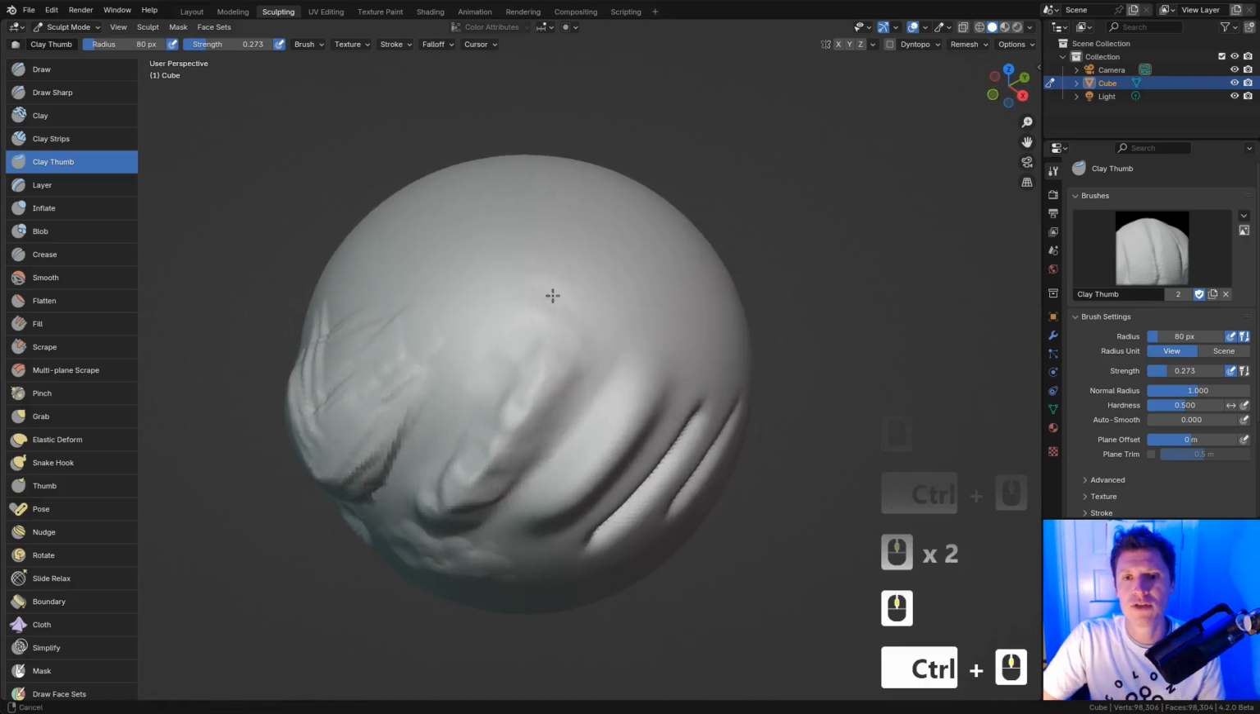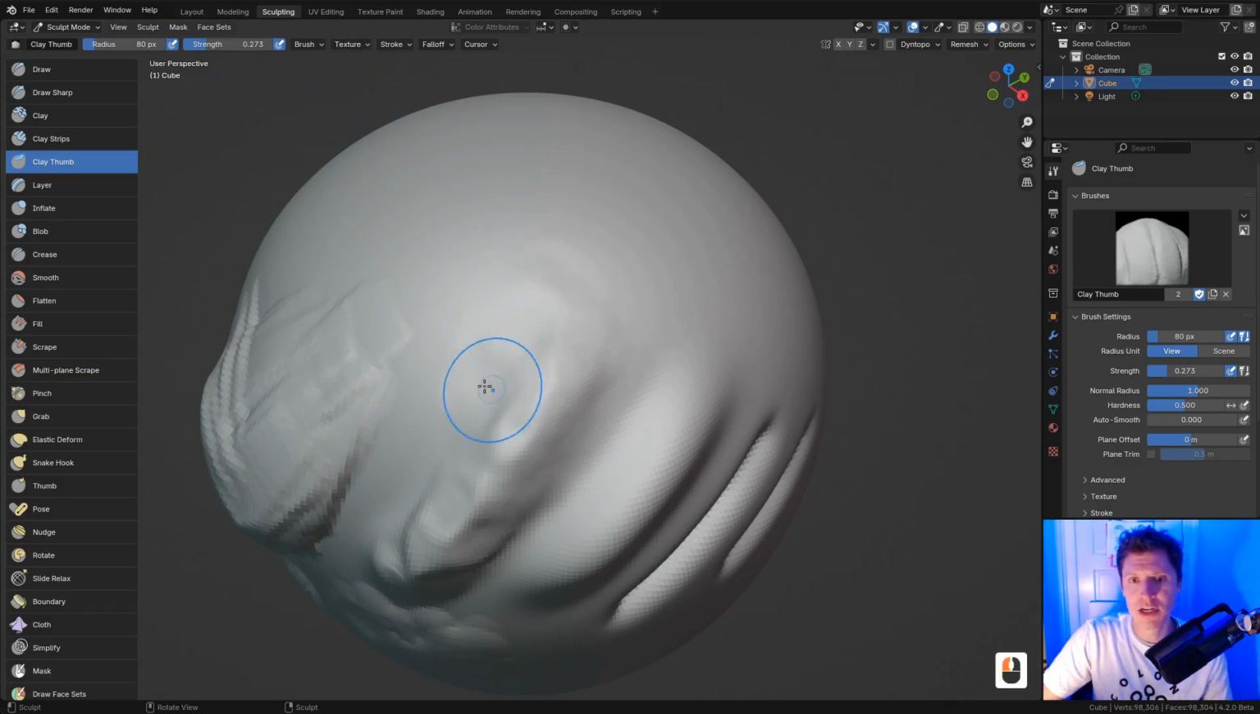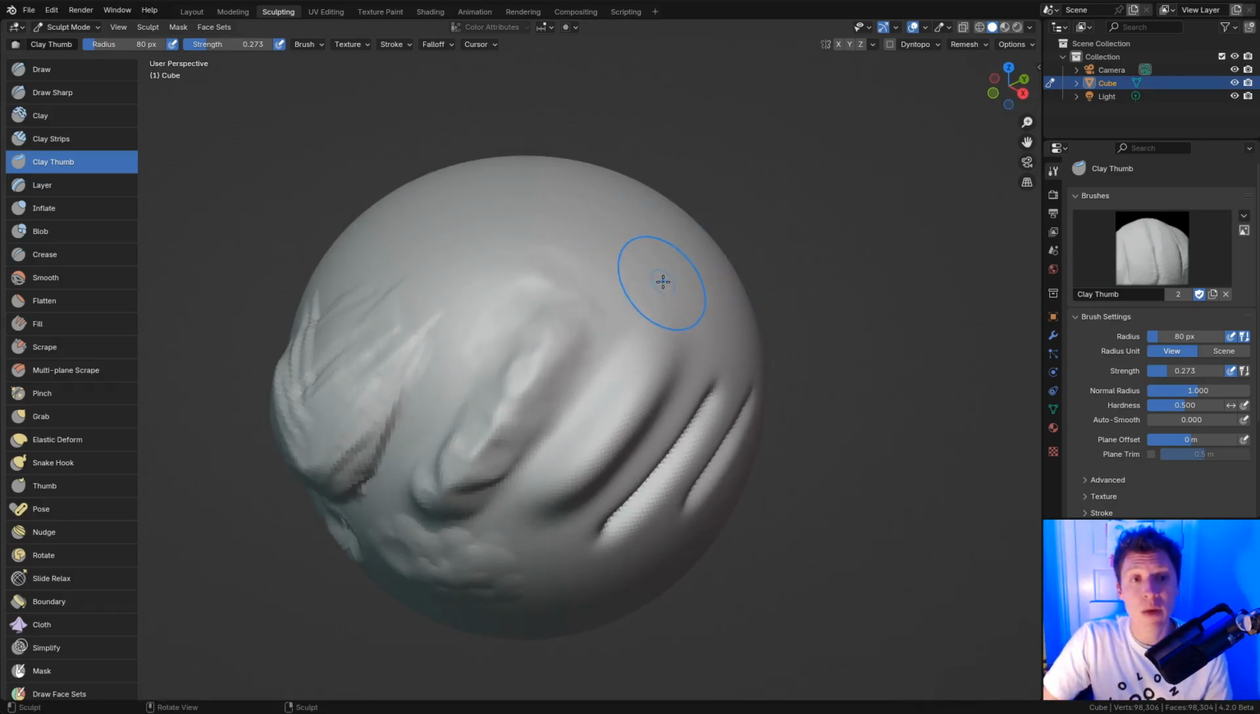I just would prefer to do it more globally in a single stroke with a brush texture rather than touching every single part of the surface with this brush. But I'm sure someone uses it a lot. I'm just not one of those people. Next, we have the layer brush.